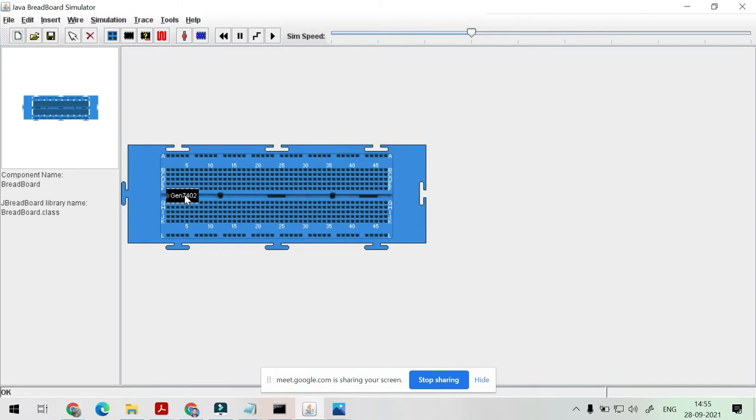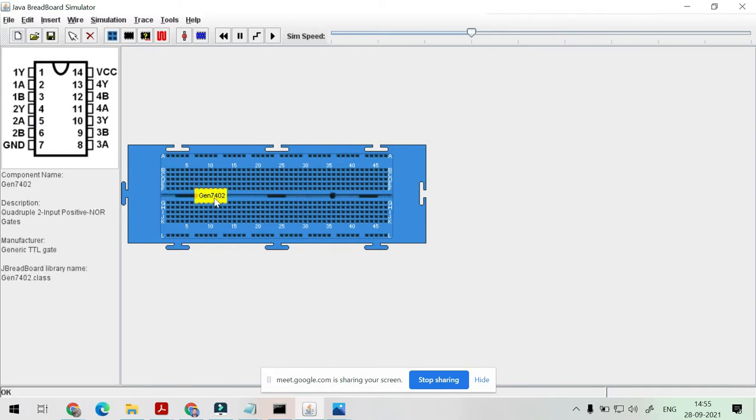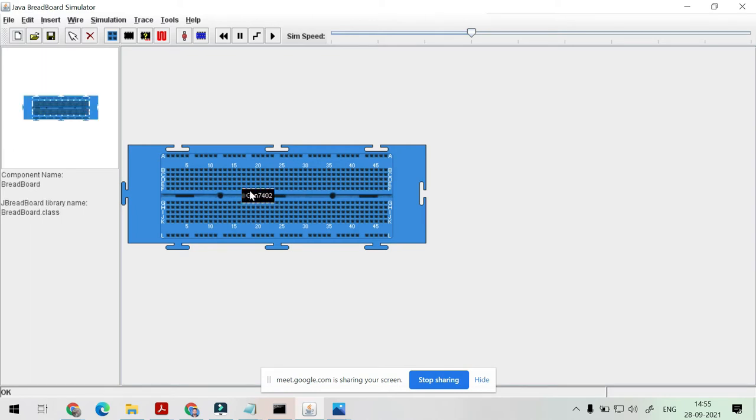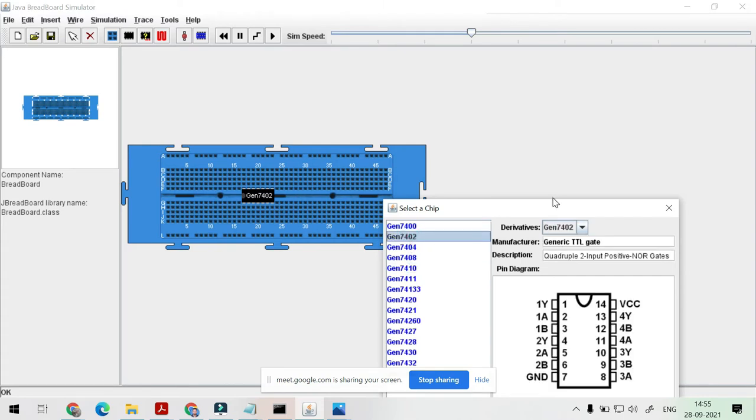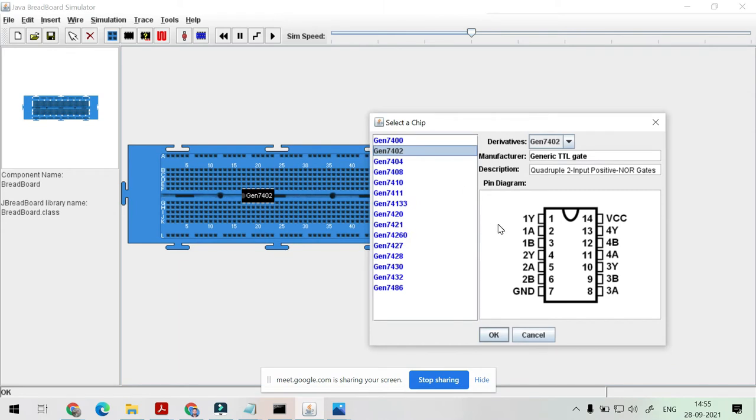Okay. So after clicking OK, you can insert this IC. See this, you can drag this IC anywhere you want. So I will put it here. After that, we have inserted this 7402, which represents the chip. Let me check this 7402 again. That is the NOR gate. Similarly, you can insert a NOT gate or any IC according to your circuit.